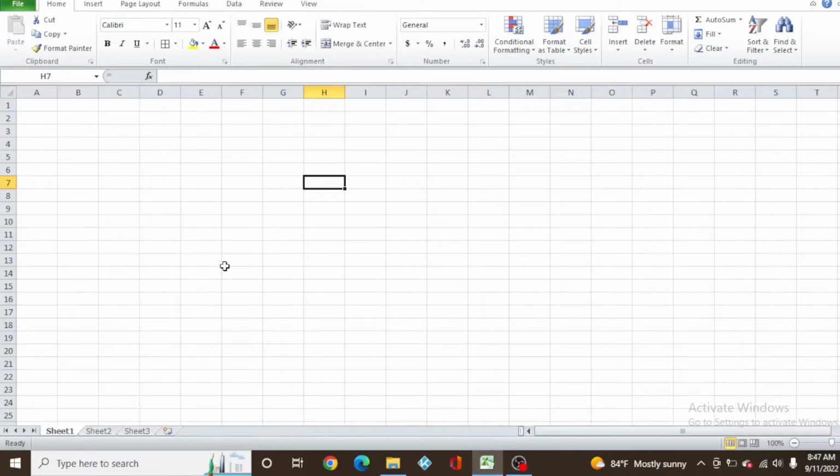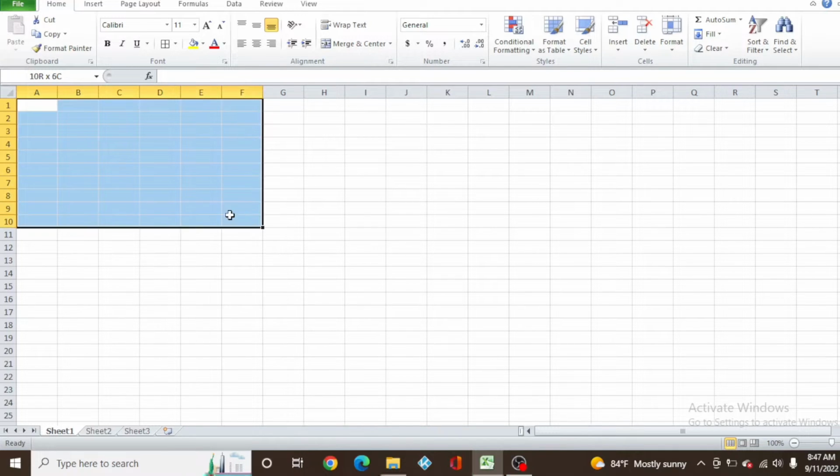Okay, so once you have Microsoft Excel open, the first thing we want to do is determine how many rows and columns our table or our sticker needs to have. So for that sticker that I made, I had 6 columns and 9 rows. So I'm going to go ahead and do this, and I'm going to highlight 6 columns and 9 rows.